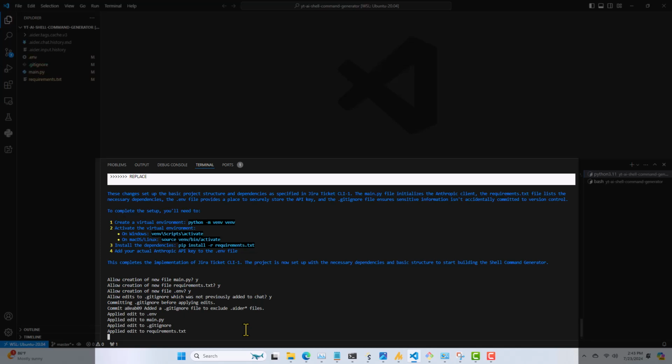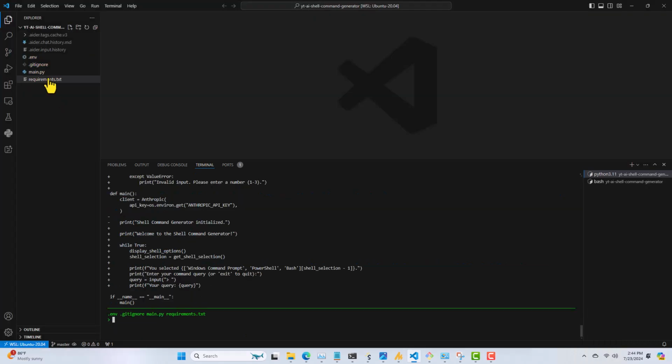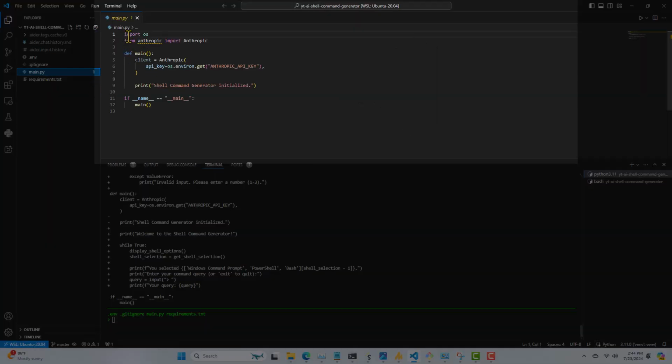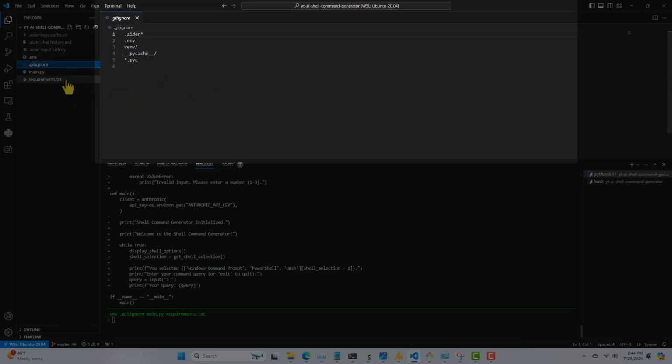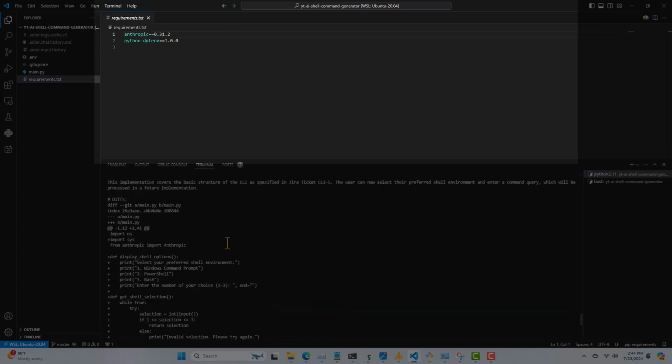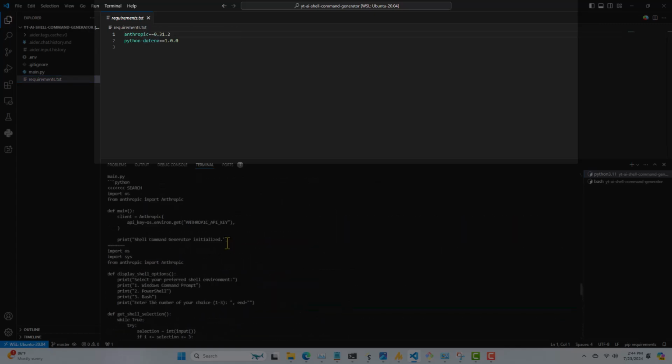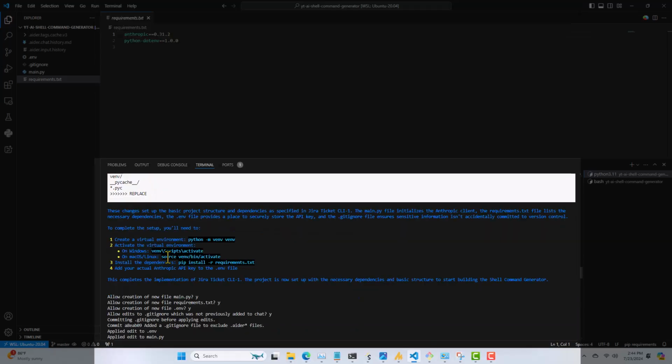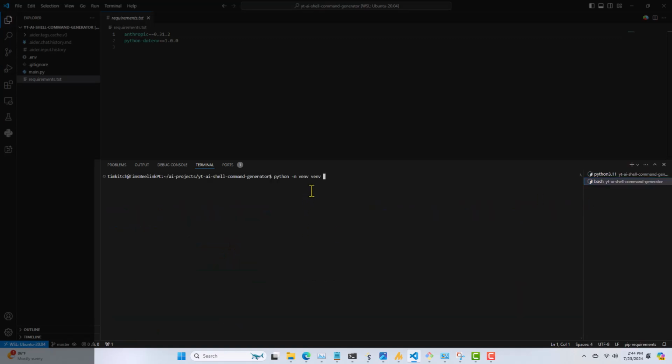Let's take a quick peek at the files Aider's created so far. We have a very simple main Python script with minimal functionality. We also have a .gitignore file to instruct Git on the project artifacts it should ignore, and a requirements.txt file that contains the libraries and versions our app will need. Aider gave us the commands we need to run to install our dependencies. Let's go ahead and run those now.